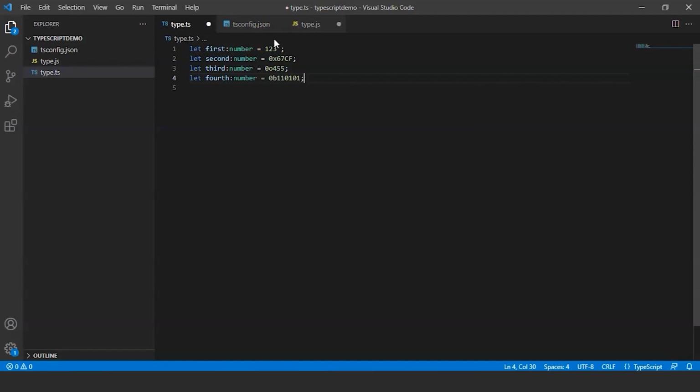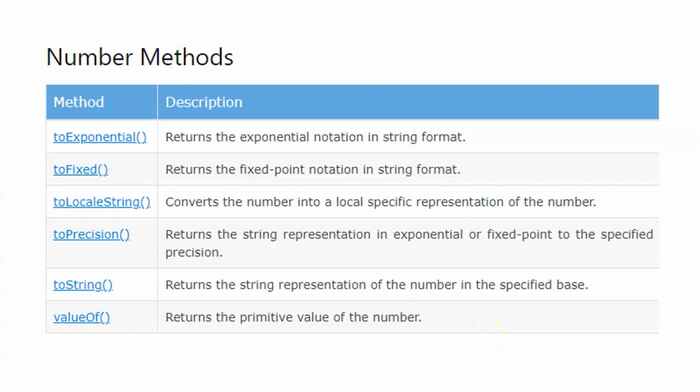So TypeScript supports number data types, like the numbers can be stored in floating point numbers or decimal or hexadecimal, octal or binary. So this is basically a number. And this is hexadecimal, this is octal, and this is binary. These are the different number methods in TypeScript.